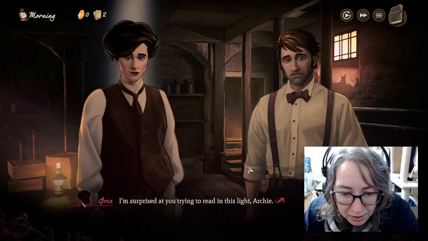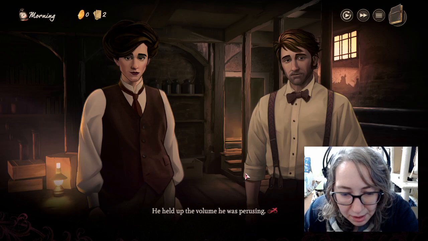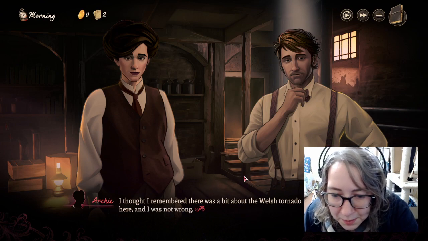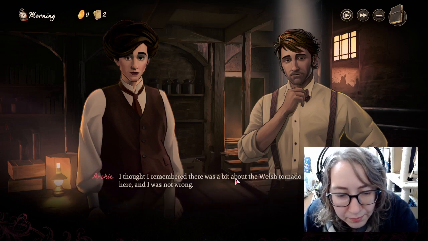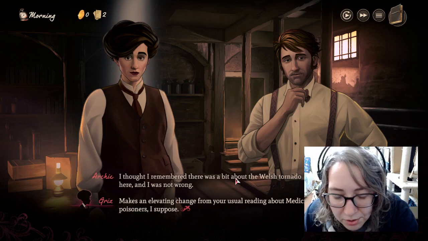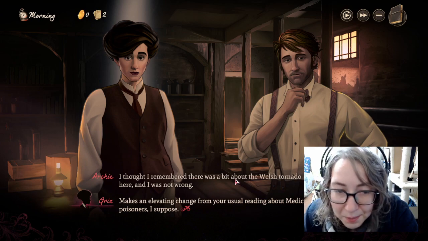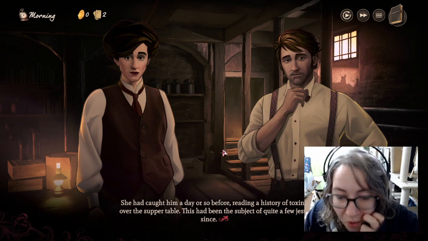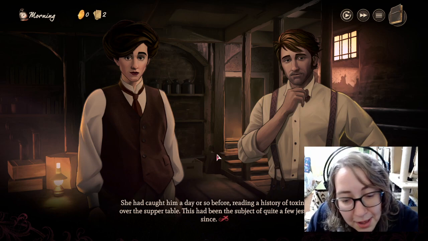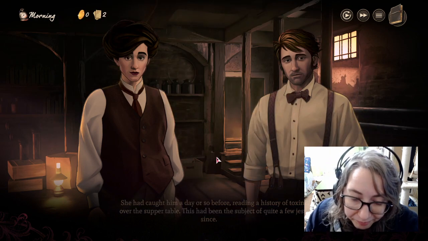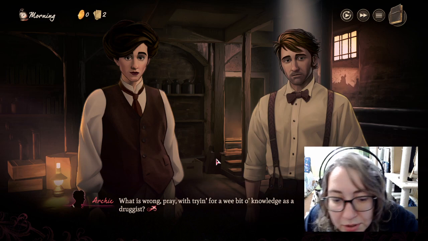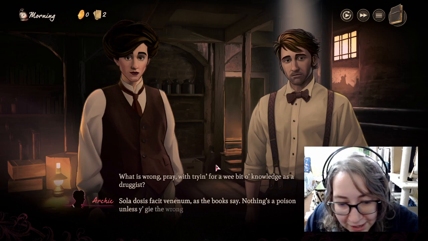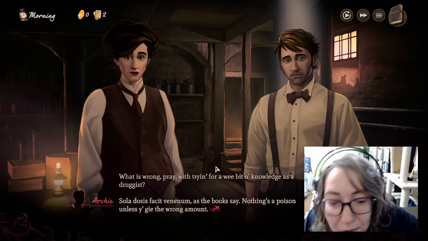I'm surprised that you're trying to read in this light, Archie. He held up his volume he was perusing. I thought I remembered there was a bit about the Welsh tornado here, and I was not wrong. Makes an elevating change from your usual reading about Medici poisoners, I suppose. She had caught him a day or so before, reading a history of toxins over the supper table. This had been the subject of quite a few jests since. What is wrong, pray, with trying for a wee bit of knowledge as a druggist? Sola dosis facit venenum, as the book says. Nothing's a poison unless you give the round them out.